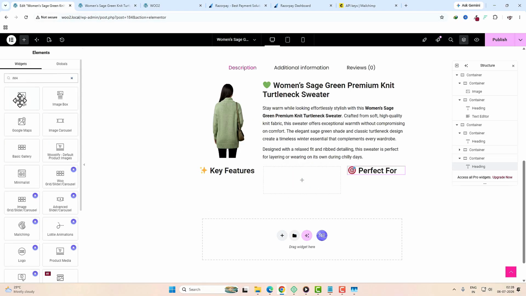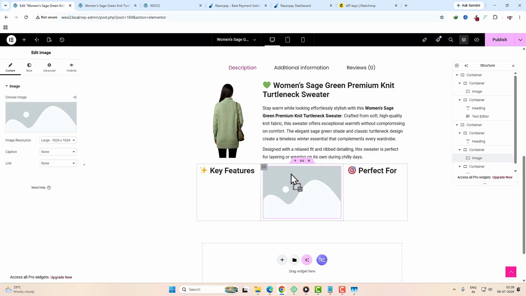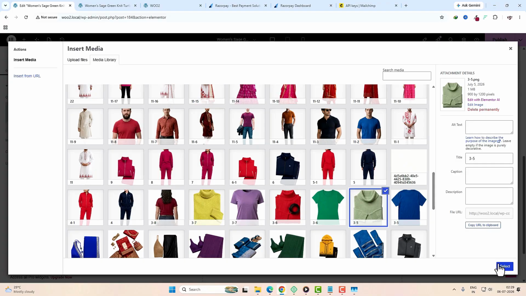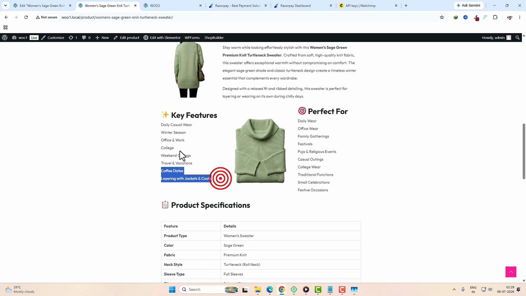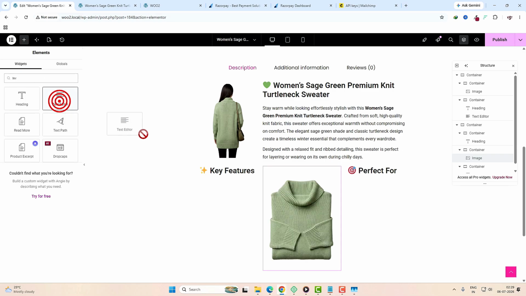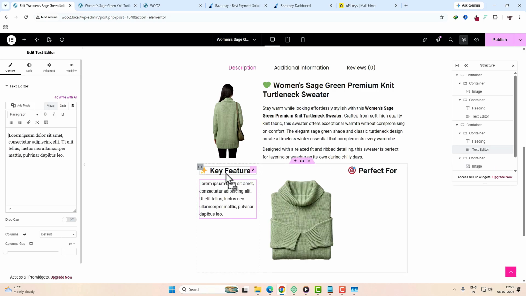So search for the image. That is the image. Drag and drop it here and click on this from the media library. Suppose I'm taking this image, click on select. After that, I have to write this one, this key feature. So click on this, search for the text. That is the text editor. Just drag and drop it here like that.